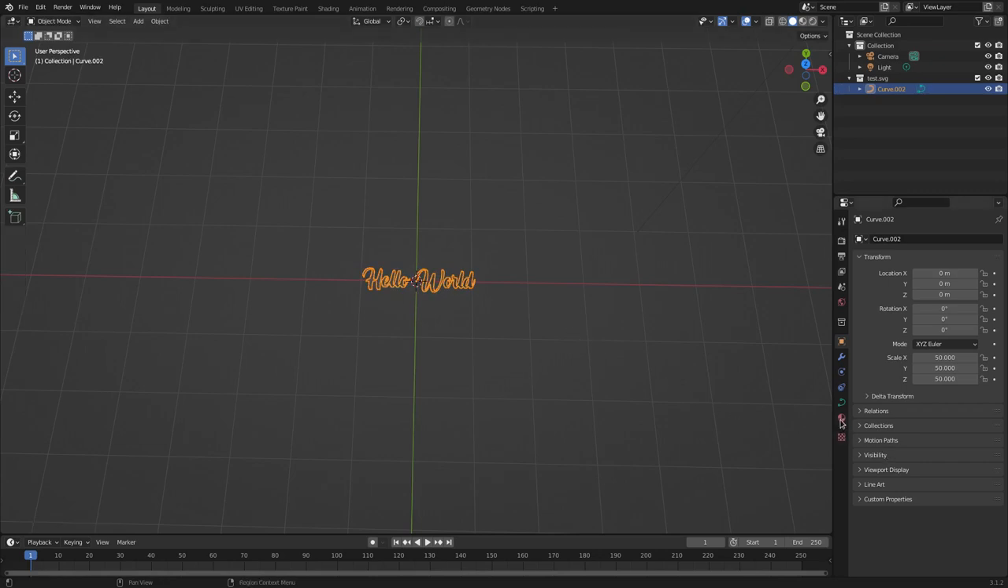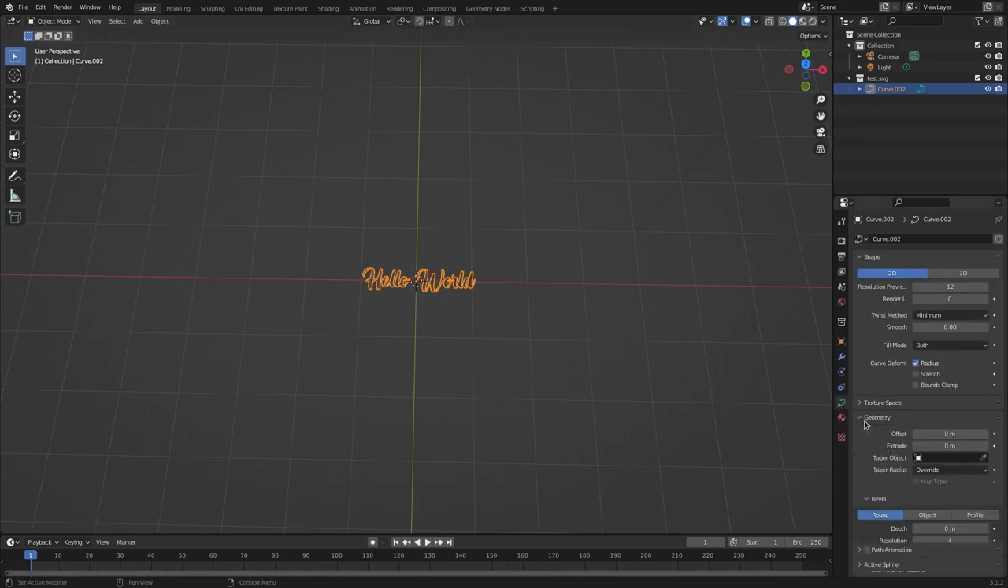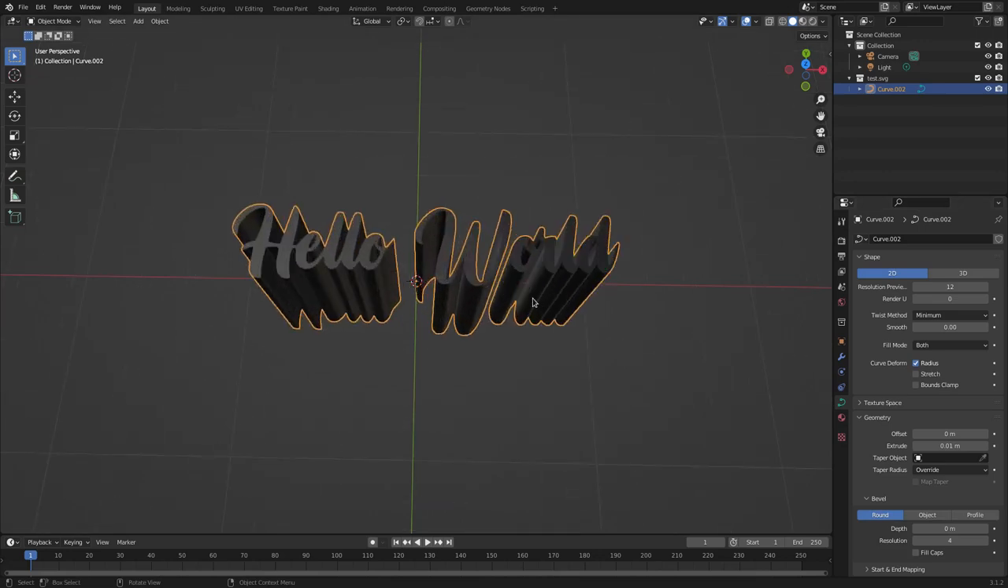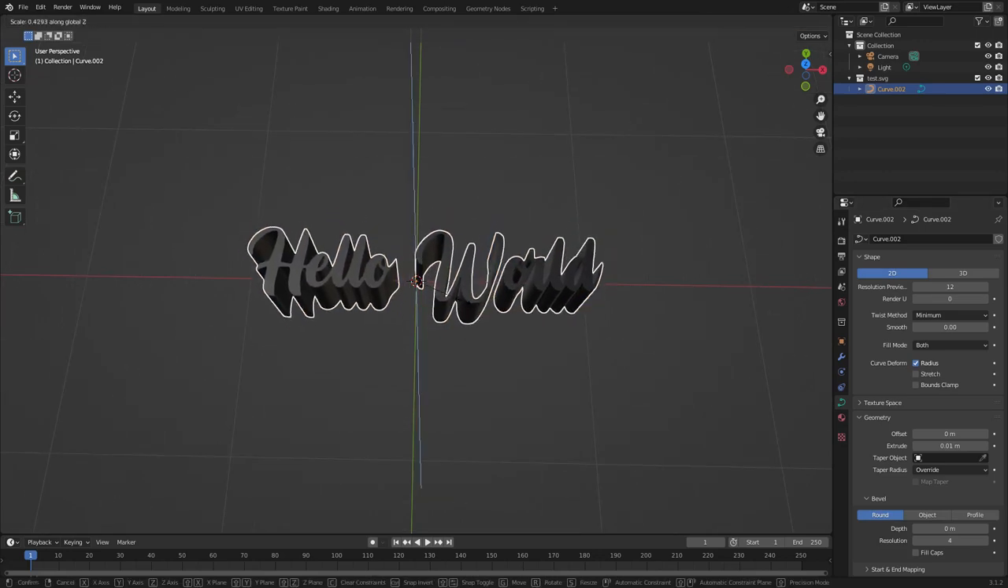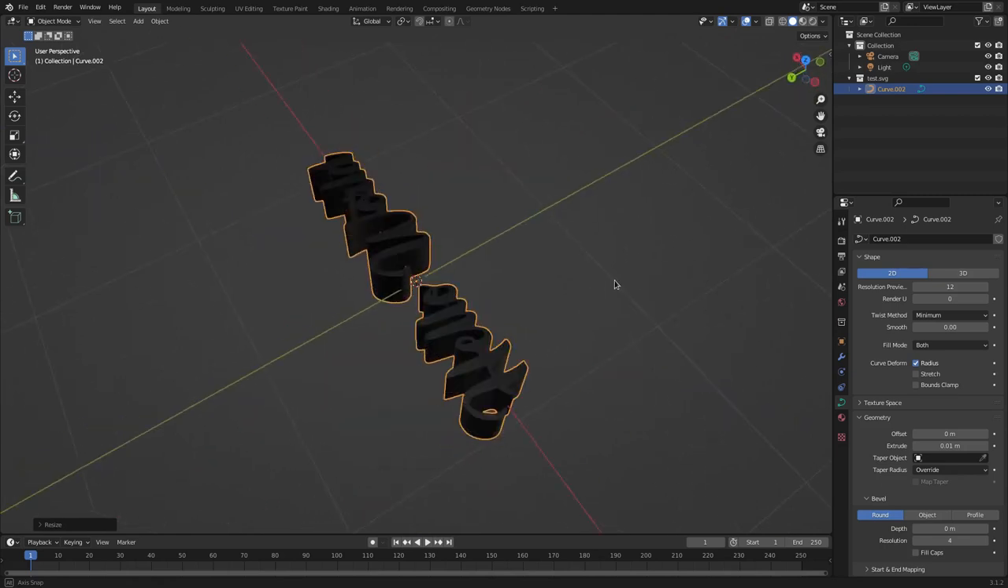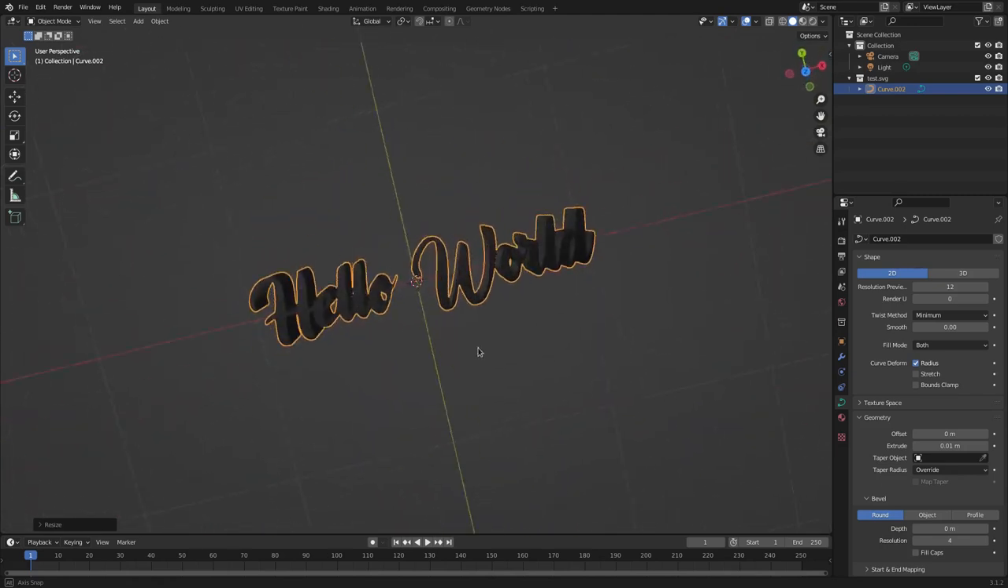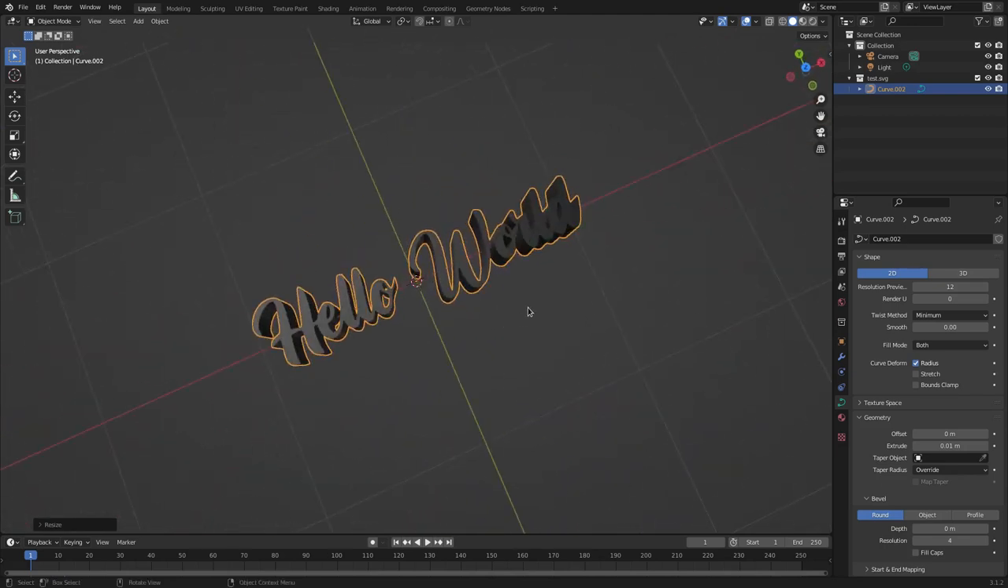And of course, we can go into our geometry here and extrude that. Boom! Now we got 3D text here. Scale that down on the Z-axis. Anyway, just showing you, it is an SVG vector graphic now that can be used in Blender or Inkscape, or if you're, you know, using a laser cutter.